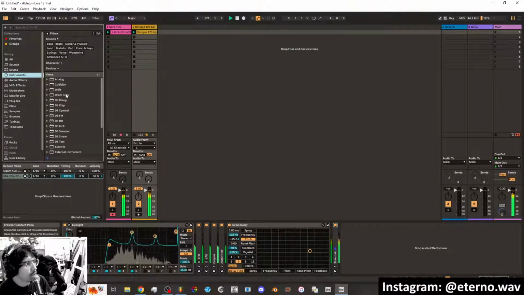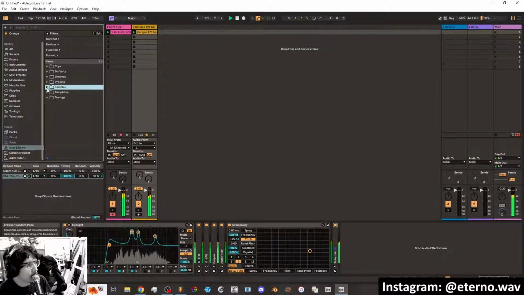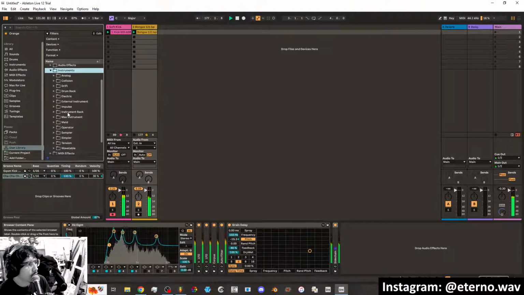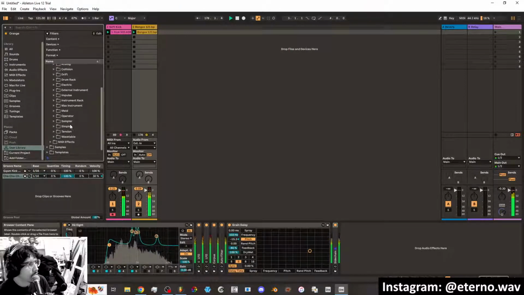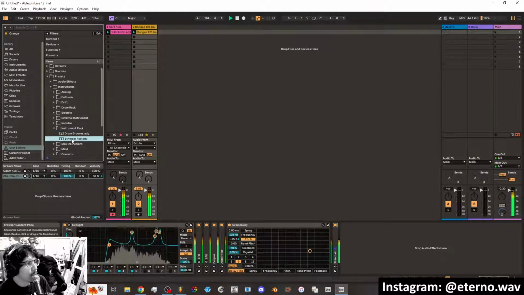Let's get an instrument. Let me just get a pad going. I actually made a pad as well the other day on here. I think it's under my presets, instruments. Was it instruments? Instrument rack? Yes, ethereal pad. I'm just gonna throw that in there.